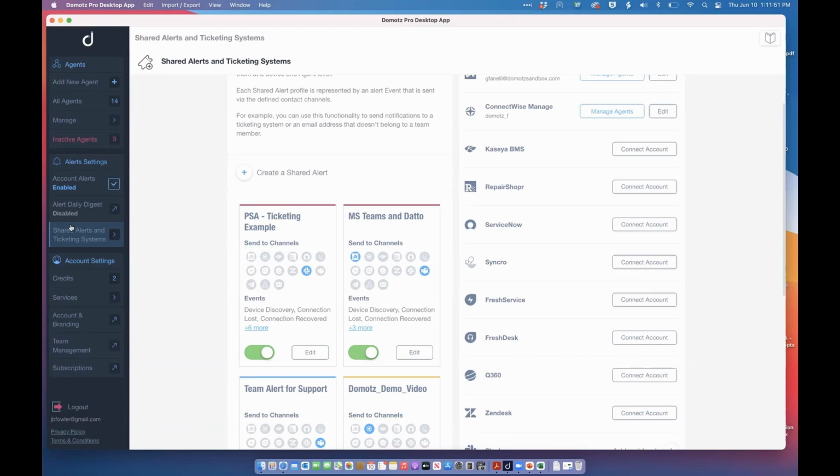So if you want to see exactly how to set up ConnectWise Manage, or you want to see exactly how to set up Synchro or Fresh, let's go to our help pages. But once you have all that, you're ready to go.